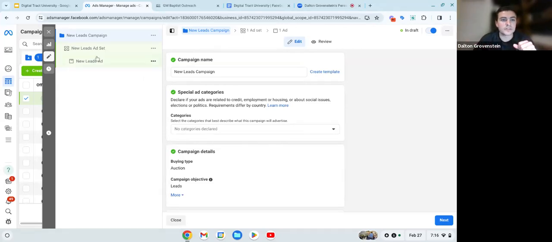Now, if you notice up here, you see this left side, you see there's 3 different levels. Notice the new leads campaign, new leads ad set, new leads ad. So these are those 3 levels I was telling you about. You also see those 3 levels right here. New leads campaign, new leads ad set, new lead ad.